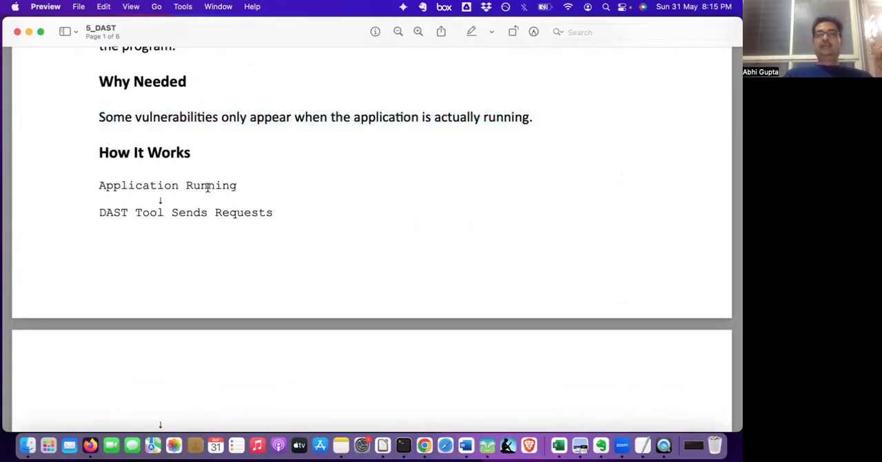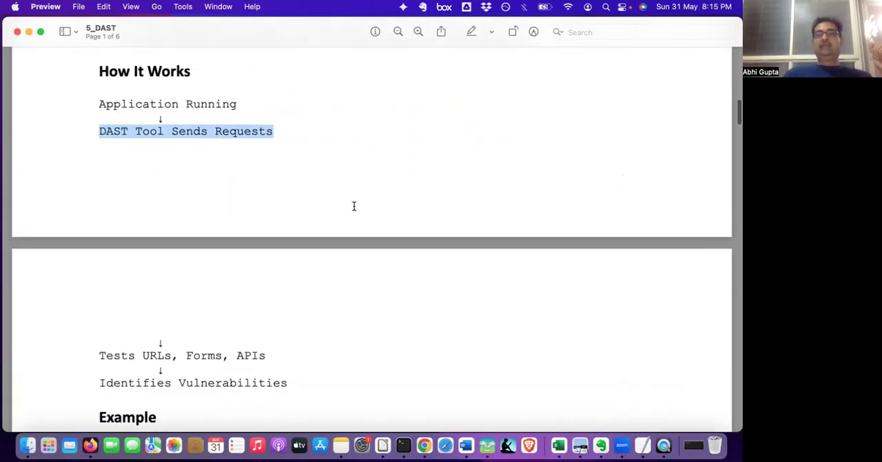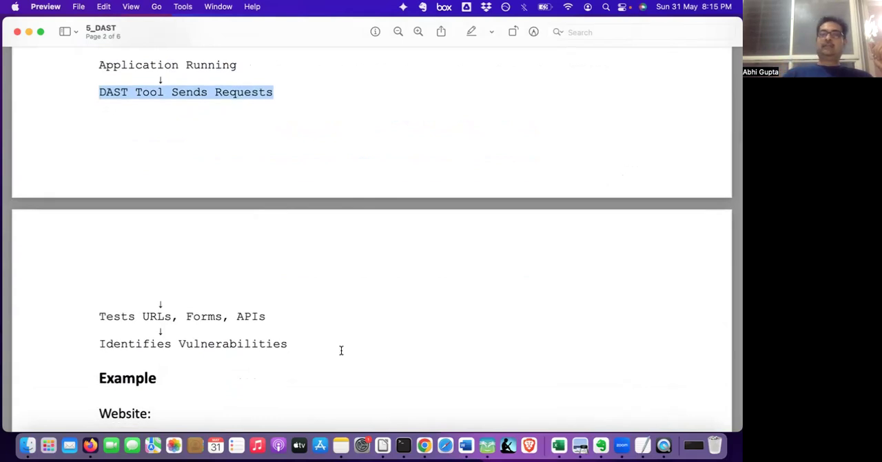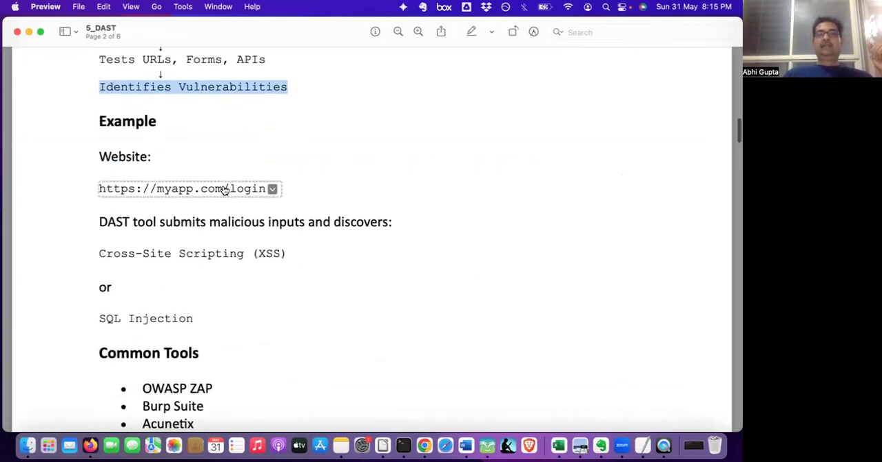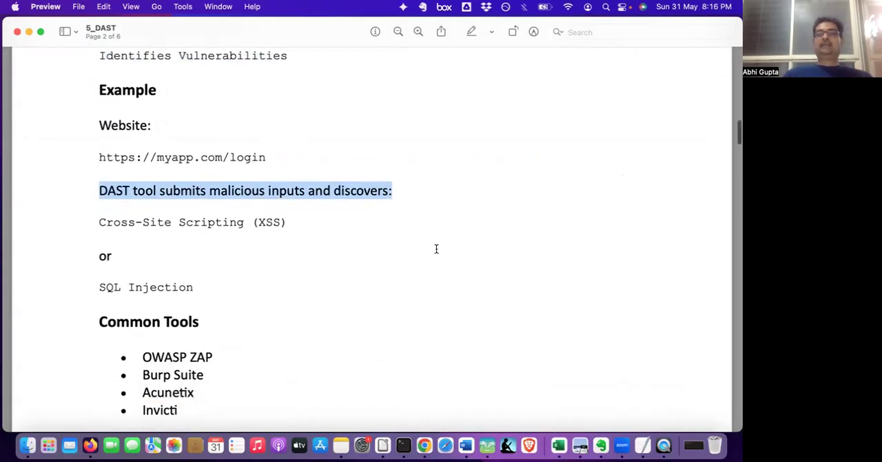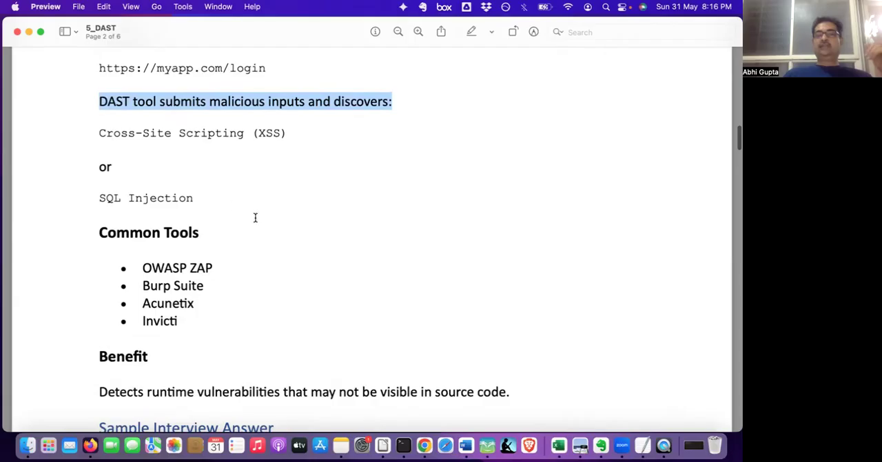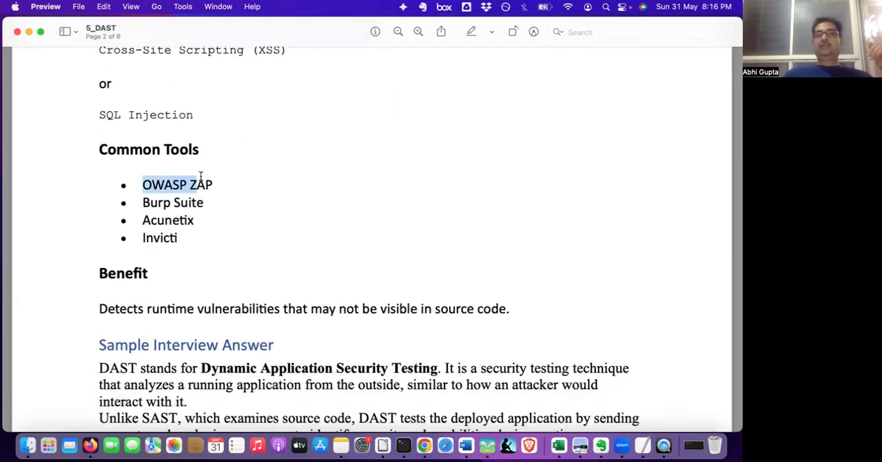And how does it work? You run the application, then the DAST tool will send some requests, test the URL, and try to submit the form. It will try to send some junk data, like malicious data, and try to identify the vulnerabilities. For example, on a website myapp.com login, the DAST tool will submit some malicious inputs and discover that there is a cross-site scripting issue or SQL injection issue. Common tools are OWASP ZAP, Burp Suite, Acunetix, and Invicti. These are some of the tools used for dynamic application testing.